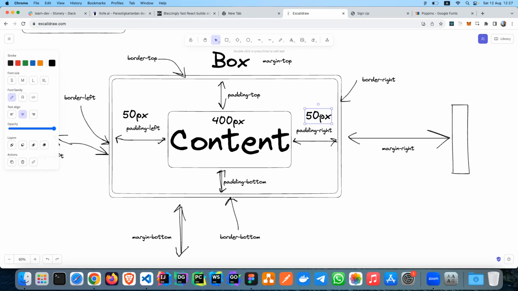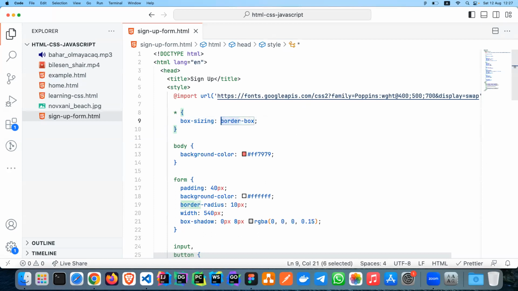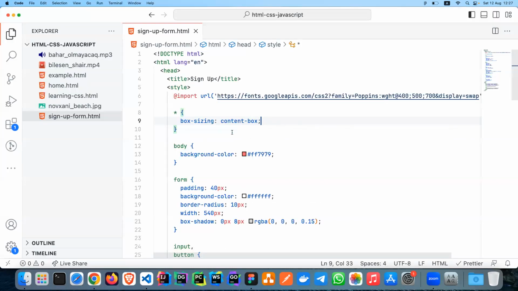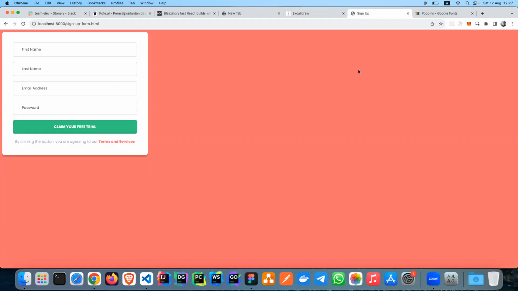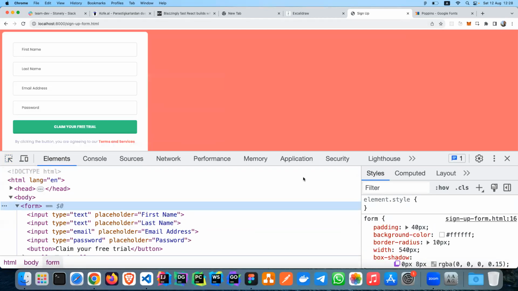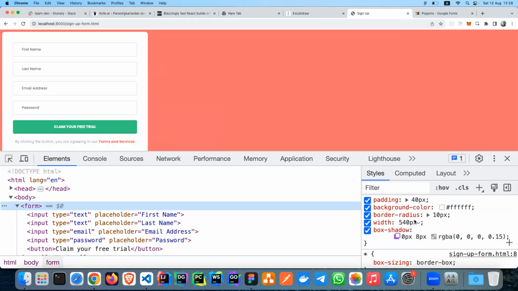By default, box sizing is called content box. This means that whenever I set, for example, 400 pixels, then I add padding, these paddings will be added to this width. So instead of 400, I will have 500 width. I can show it to you here. Let's inspect this element. For example, I set 540 pixels here.